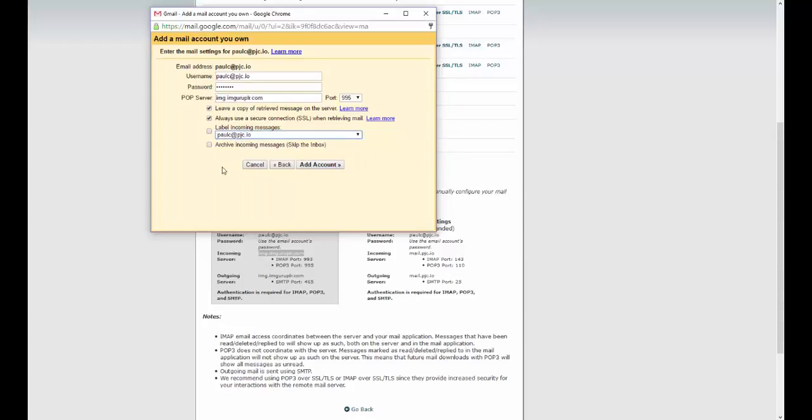Label incoming messages. I think that's very important, so we'll go ahead and select that. That way you can easily identify what those messages are for. Archive incoming messages allows you to skip the inbox if you choose, although it's good if you want to see those emails coming through.